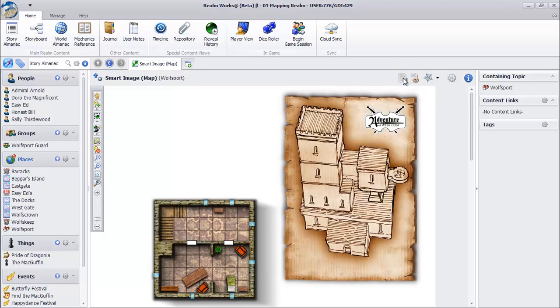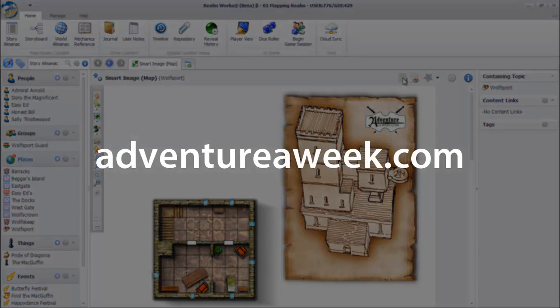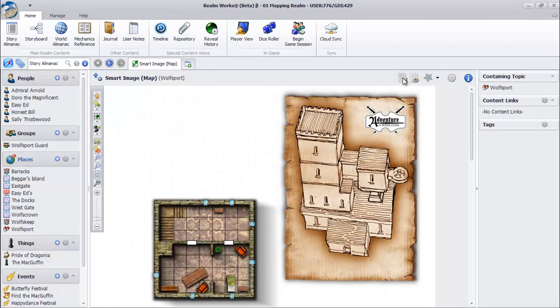RealmWorks isn't a map creation tool, as there are a lot of great tools out there already. We want you to be able to use whatever your favorite tool or source is and import them into your realm. This awesome tower map came courtesy of AdventureAweek.com. Go check them out. They've got some free sample downloads just for creating an account, and a whole lot more.